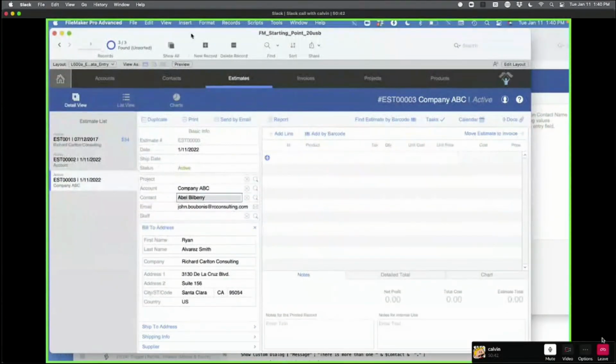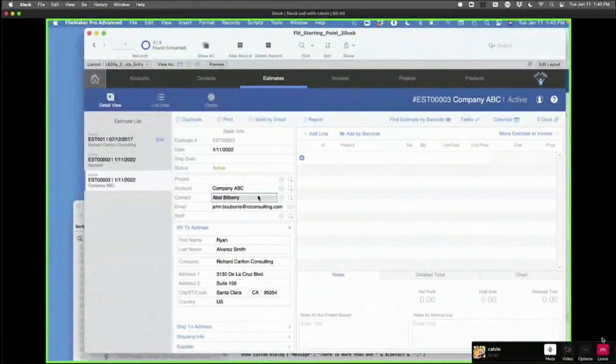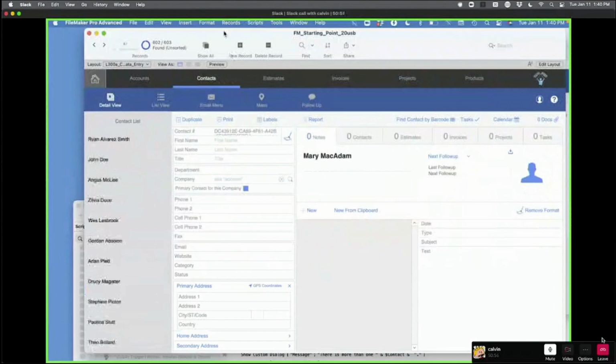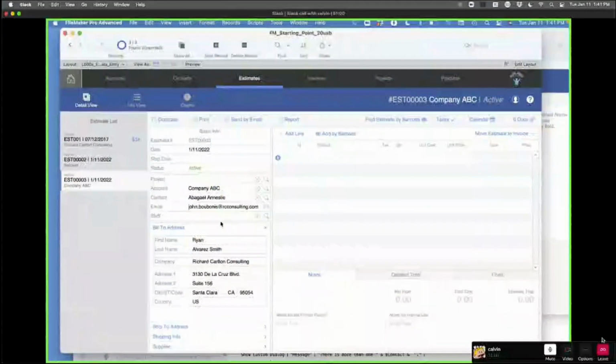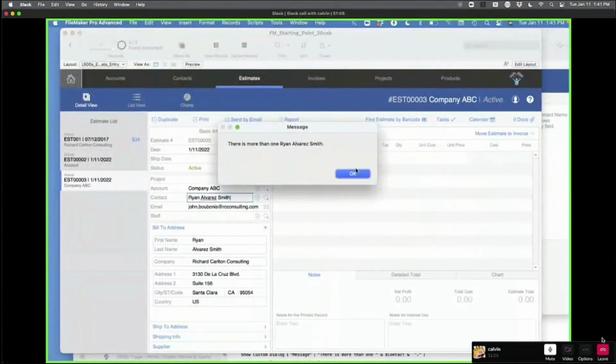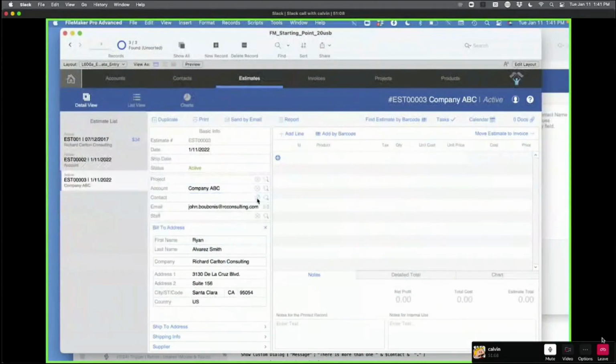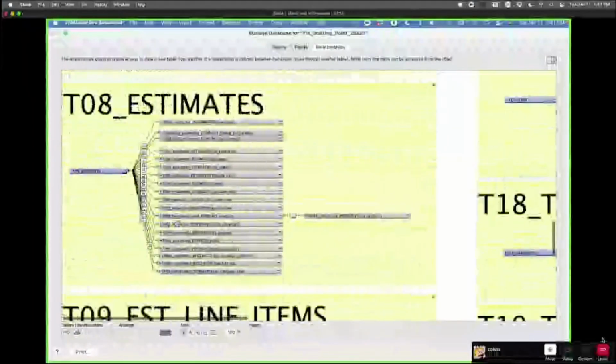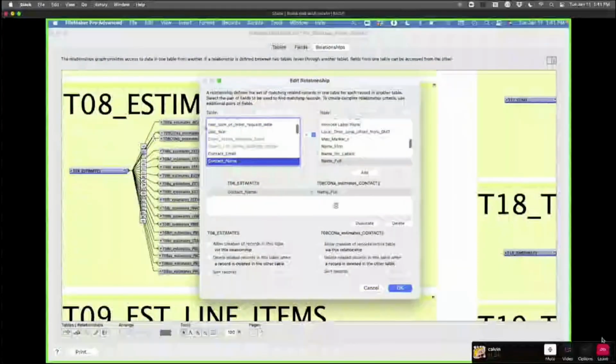Okay, so that's interesting. So let's go ahead and try one more. And I'm just going to try this one. It couldn't be found. Okay. So let's go ahead and see why some of those names are not showing up. So we're seeing them in this value list, so I feel like they should be there. Let's try Ryan. There's more than one Ryan Alvarez Smith. Let's go ahead and just look at our relationship. Just make sure that that's looking at the right thing. I think it was TO8. So the name's name full, okay.